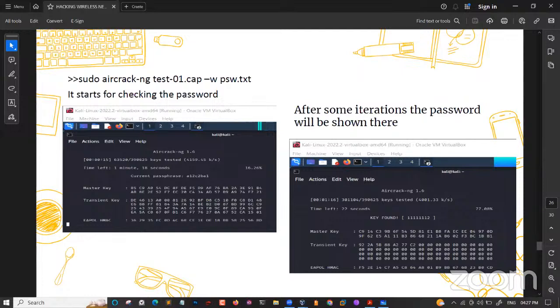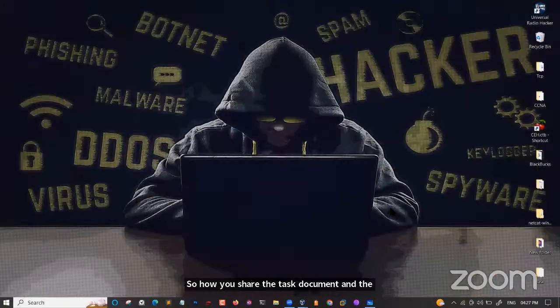Got it? So you got the task and the document, right? Everyone? Just confirm that. So I have shared the task document and the module document. So everyone, just go through that.